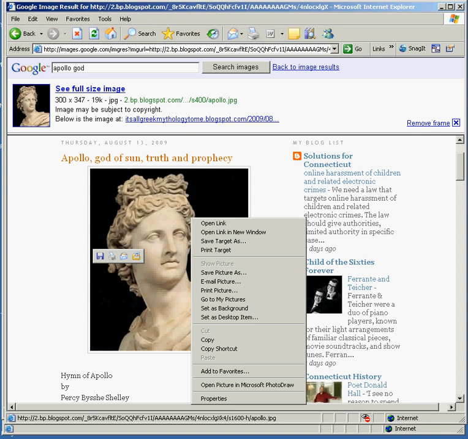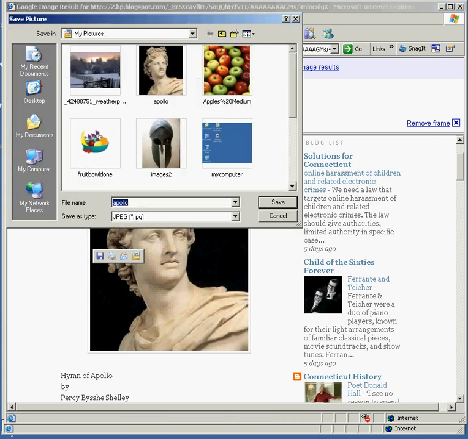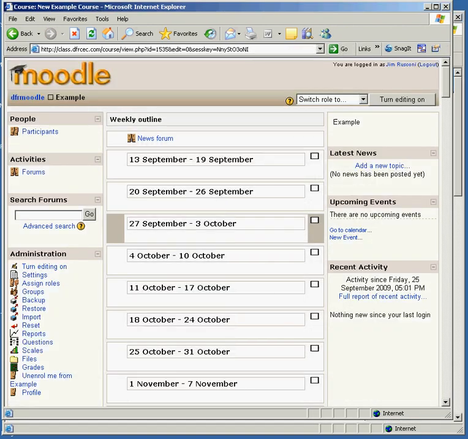So I'm going to right-click on this image, I'm going to go Save Picture As, and I'm going to stick it in my folder as Apollo. Alright, so I've got my picture of Apollo now saved in my folder. So, I'm going to close this down, and I'm going to go to my web page. Now the first thing I have to do is turn editing on.